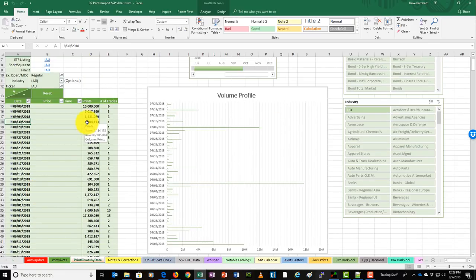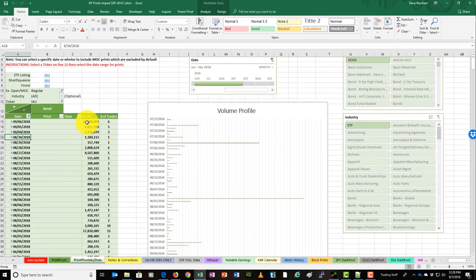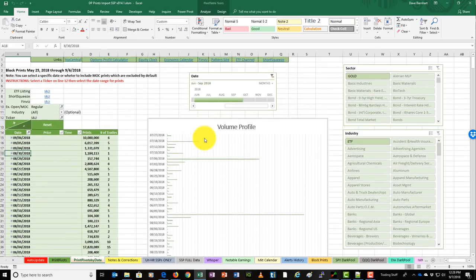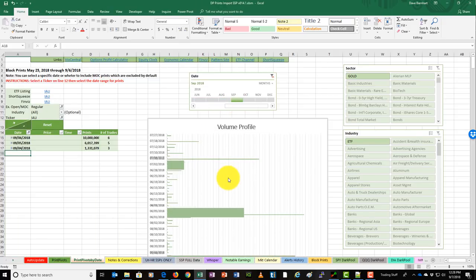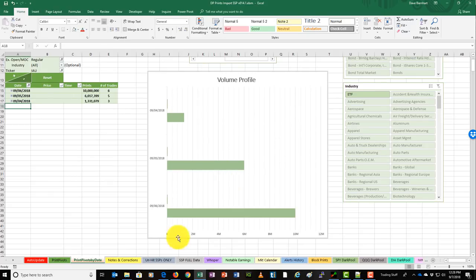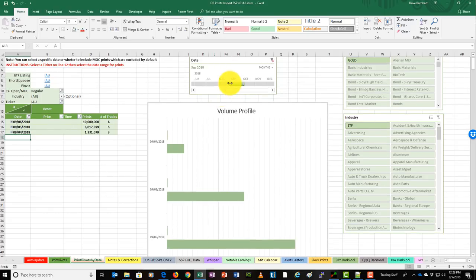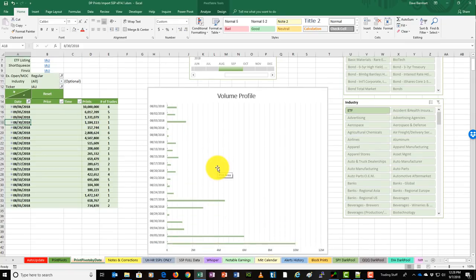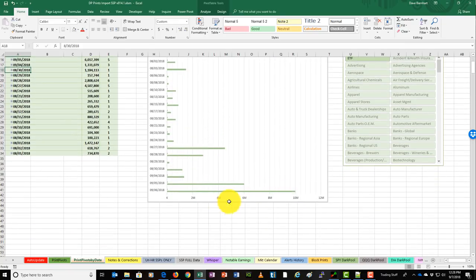Now also, this volume profile looks kind of neat because we have 3 months of volume. If I go September, there's only 3 items there, but we can see that there's the 6th. Let's include August, and we can see the volume there.